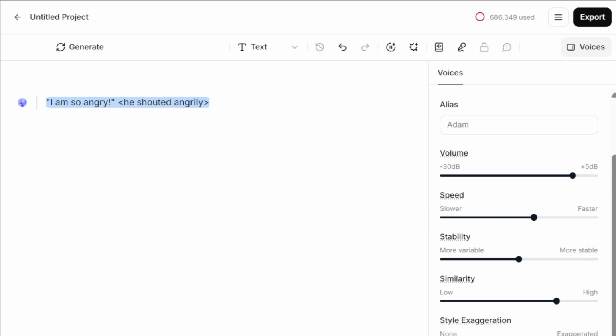Remember, the key is selecting the right voice, accurately marking your script for emotion, and focusing on script content that naturally conveys the emotion you're looking for. Now you're all set to create compelling, emotion-filled audio for your project.